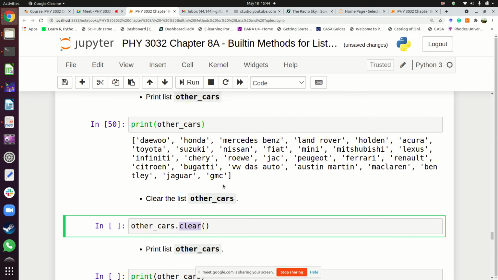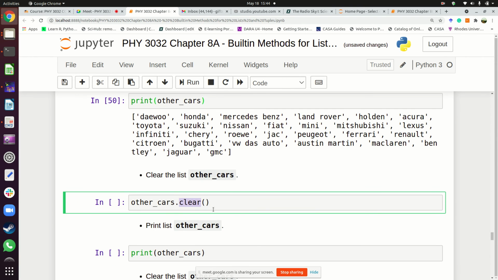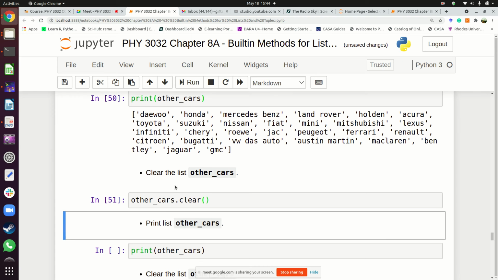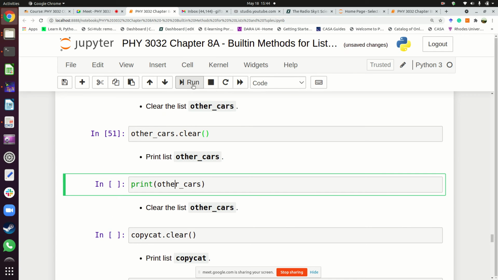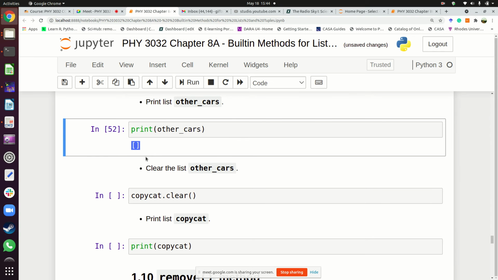Now clear does not take any items. It's just clear itself like that. So when you run this, then you print other cars. When you print other cars, you find other cars is now an empty list. Are we clear?